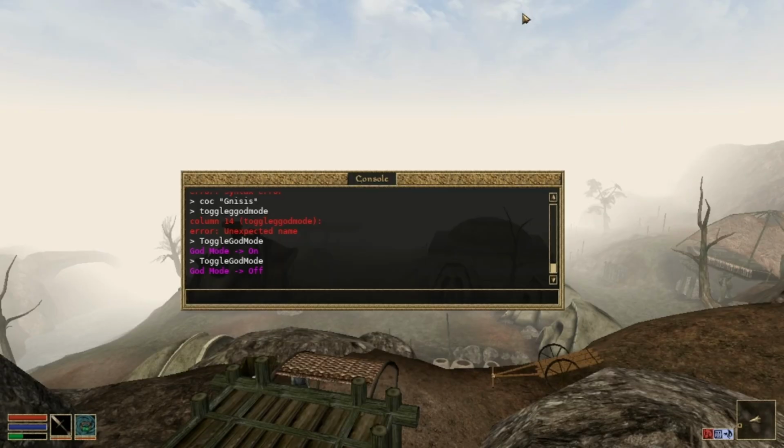Alright, now I'm going to show you how to do God mode. So God mode just makes you invincible to most things. So if you want to toggle God mode on, you're going to type in toggle GodMode, and then when you want to turn it off, you want to do the same command again, toggle GodMode, and then it'll be off.